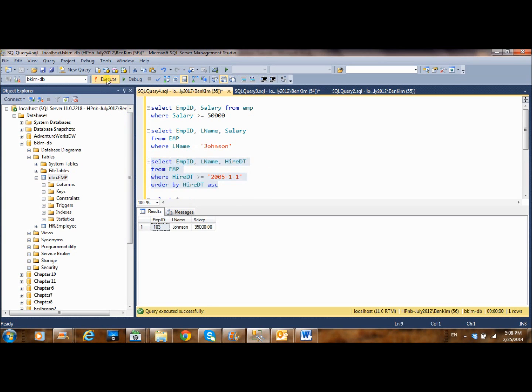If you do that, then 102, 105, and 101 were hired after or on January 1st of 2005, as you can see over here. Or if you want to see it the other way, you can say descending order, like DESC, and then obviously the order will be changed like this. The most recent hire first, and the oldest one last, like 102 Smith, 2005, July 5th.